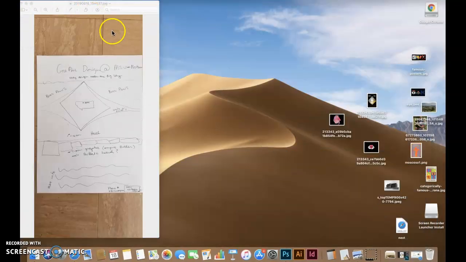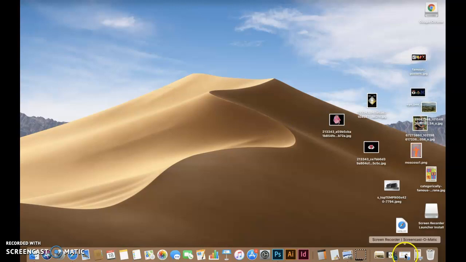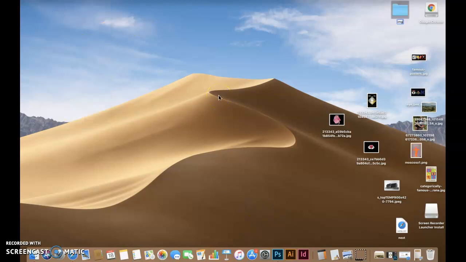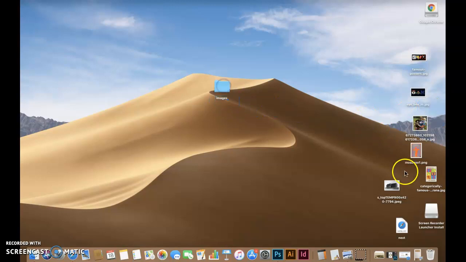Okay, so we kind of left off at gathering of our images. So just to keep things organized, we could make a folder for images. So File, New Folder, and I highly suggest you do this. This is standard design practice. So I'm just going to put everything that I've been kind of thinking about using in here.